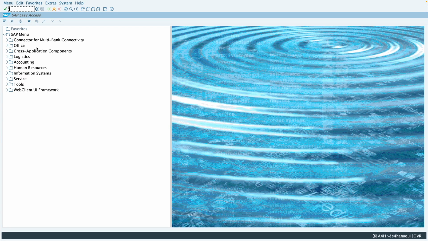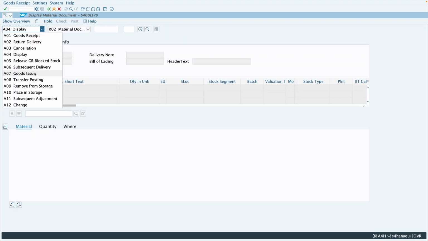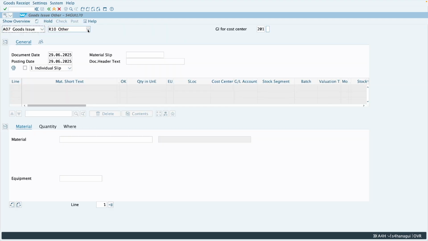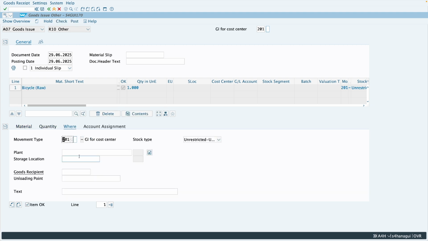So we'll go to T code MIGO. We'll select goods issue and then other, and we'll enter movement type as 201. We'll enter a material code. We'll enter some quantity. We'll enter the plant, the storage location.